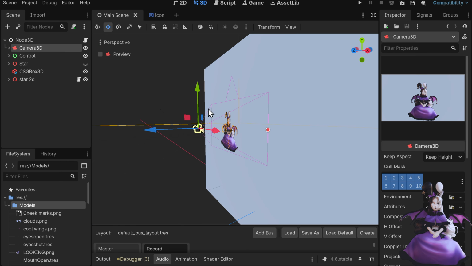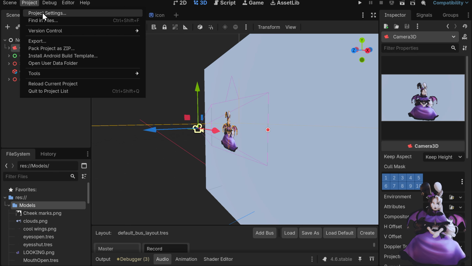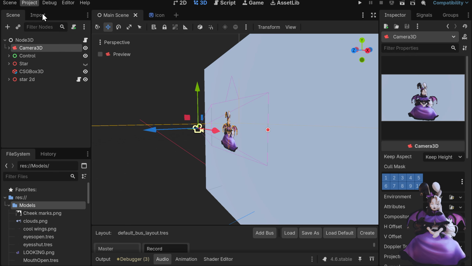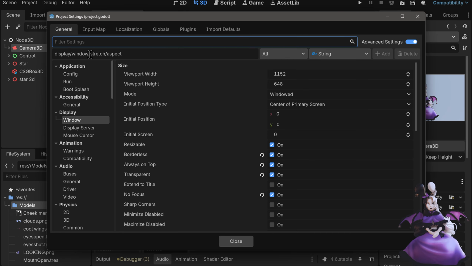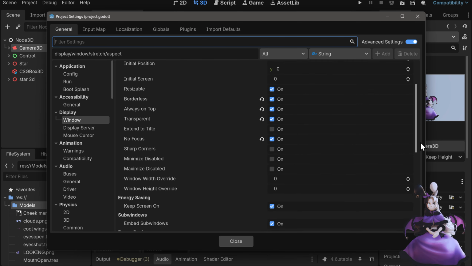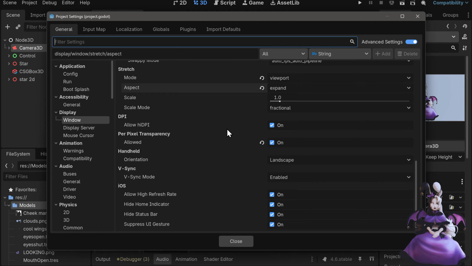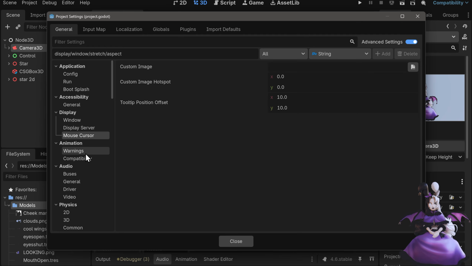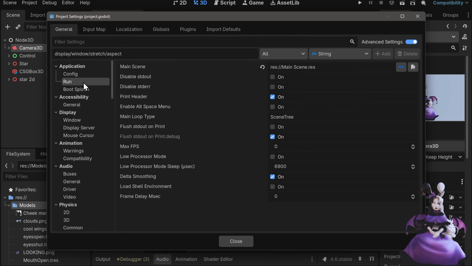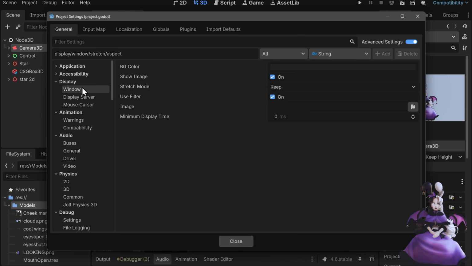Oh, one random thing though, the last thing I want to show you, is the more complicated part: getting your project settings right, which is mostly just going through and finding things like borderless, always on top, transparent, etc., which is what lets you get this transparent look. You need more than just that though. There's a lot of things you have to turn on, like per pixel transparency and stuff like that.